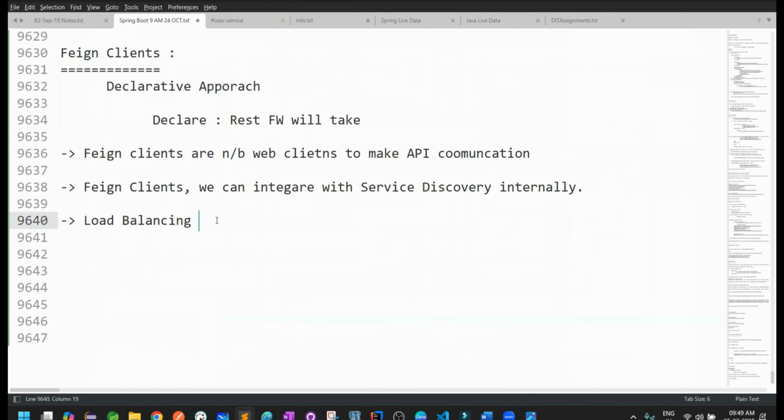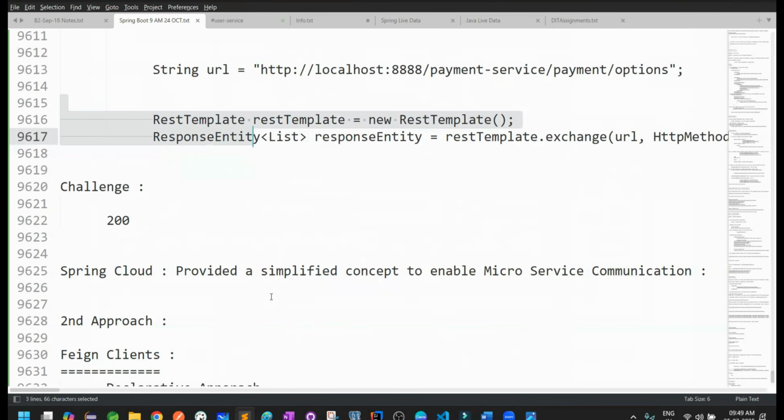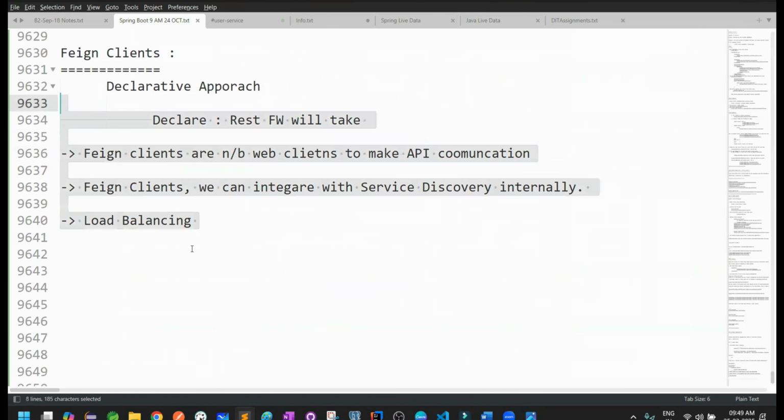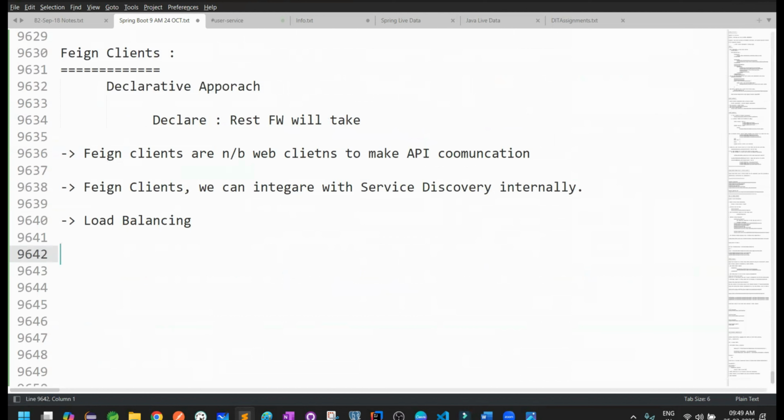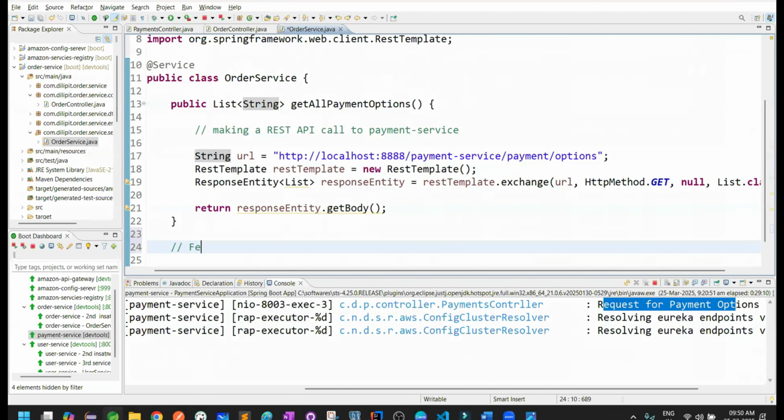Let's see how it is. It's a very simple process, guys. Now you will understand how simple Feign clients are compared with REST template. Let's implement it. I'll take the same scenario one more time: the order microservice calling the payment microservice. Earlier we did it via REST template. Now we will do it from the Feign client's point of view.